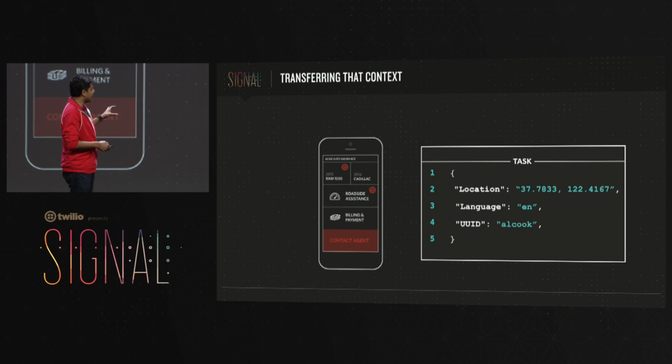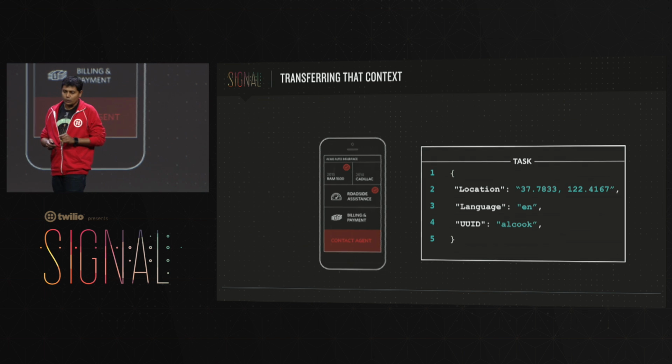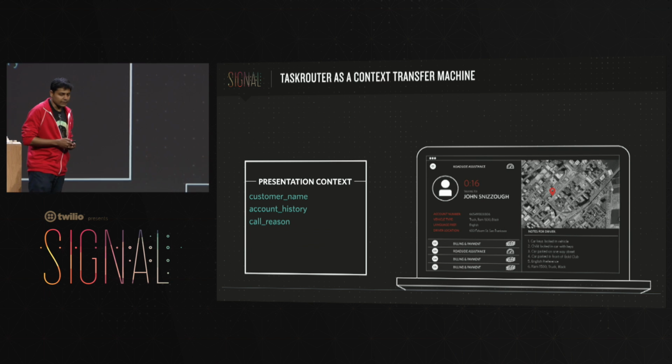So this routing context can be packaged as JSON data, and we can send it to a REST API endpoint on Twilio. And that's going to help us make a routing decision. So this kind of covers the mobile side of things. Now let's move to what an agent should see. So a typical agent desktop looks like this.